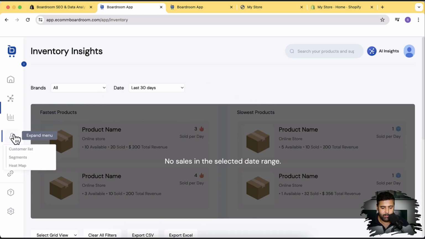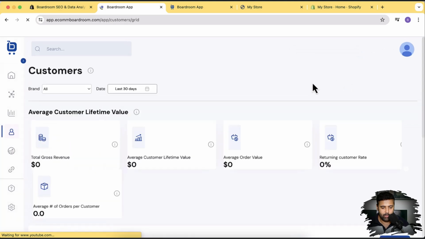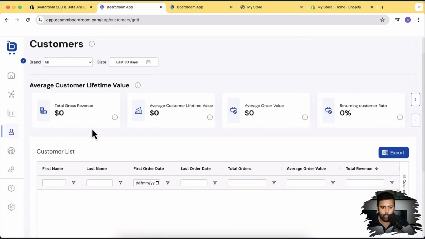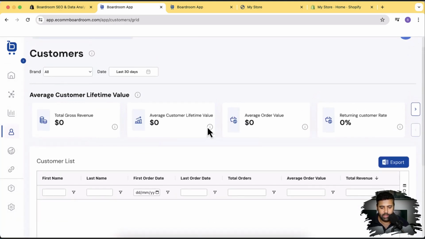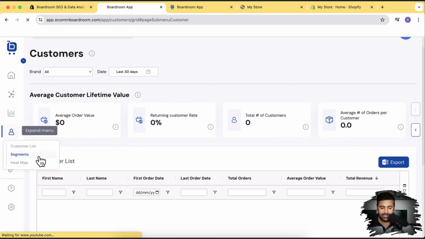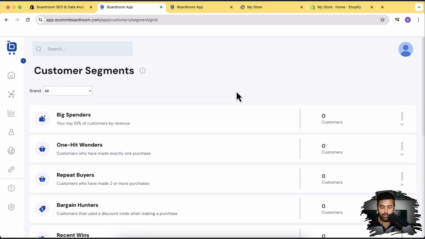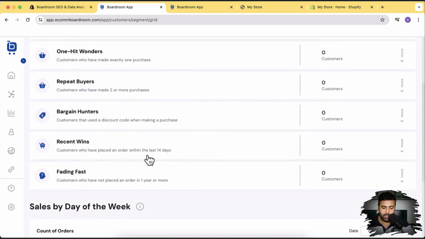Let's go over this customer part where you can find out everything about your customers, like what is their total gross revenue, average customer lifetime value, average order value, and what is your returning customer rate, which is really important to know. You can also see the segments of the customers. It will give you the complete overview of who are the big spenders on your store, who are the one-hit wonders who just bought a product once and haven't bought anything since, and who are the repeat buyers. Again, a lot of useful information which you can extract from this app.